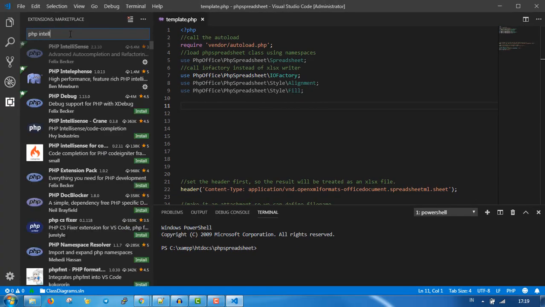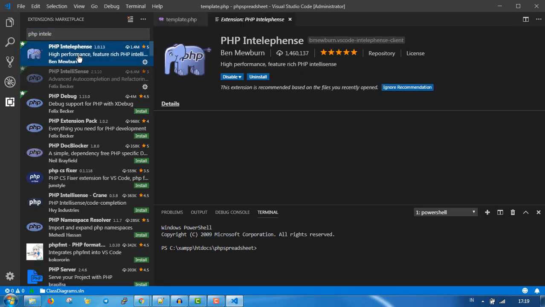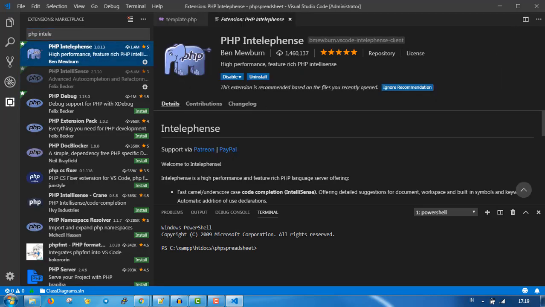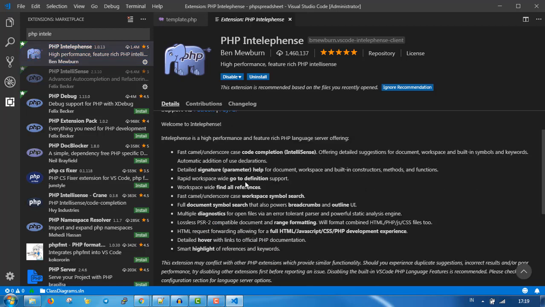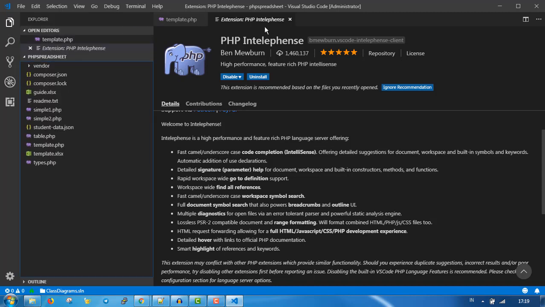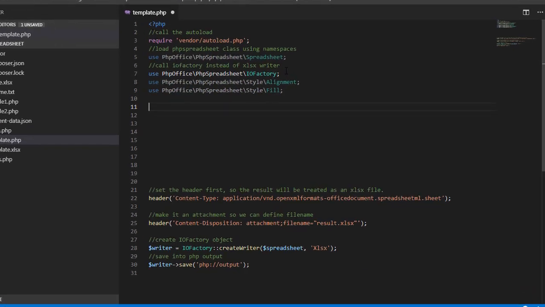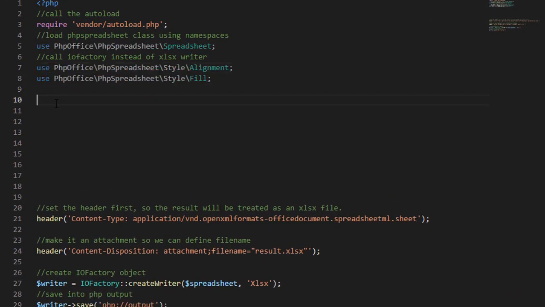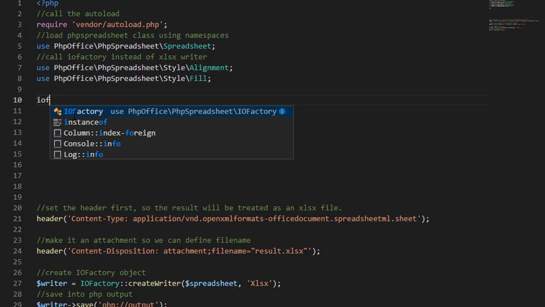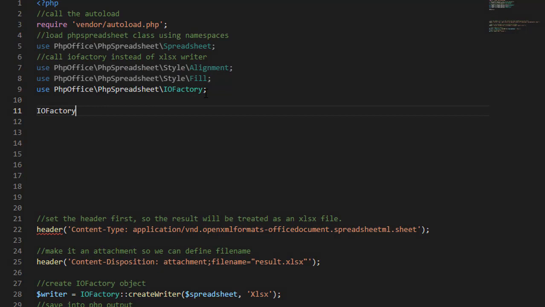What does PHP IntelliFence do? Let's see. There, PHP IntelliFence is a high-performance PHP IntelliSense. Basically, this plugin will greatly help us in developing less faulty code. Let's go to the script. I'm gonna give an example. When I type IOFactory, there will be a suggestion like this. And when I click it or press enter, this line will be automatically added. So with this, we are less likely to forget.